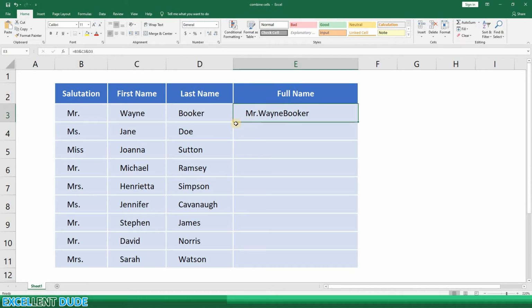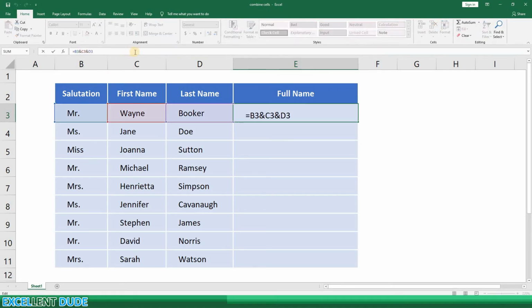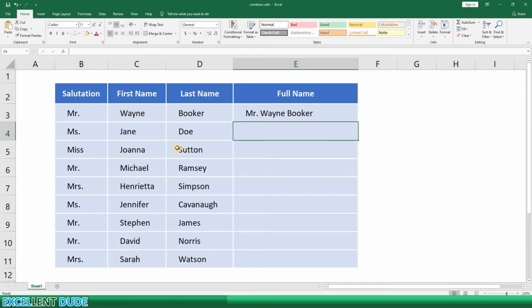However, there are no spaces between the salutation and the first and last names. The fix to add spaces is as follows. We'll modify the current formula in cell E3. After the first ampersand, I'll add quotes and a space and quotes followed by another ampersand. This will put a space between the salutation and the first name. Next we'll add another space after the first name by adding another quote and space and quote with one more ampersand. I'll click enter and now we have spaces between the salutation and the first and last names.